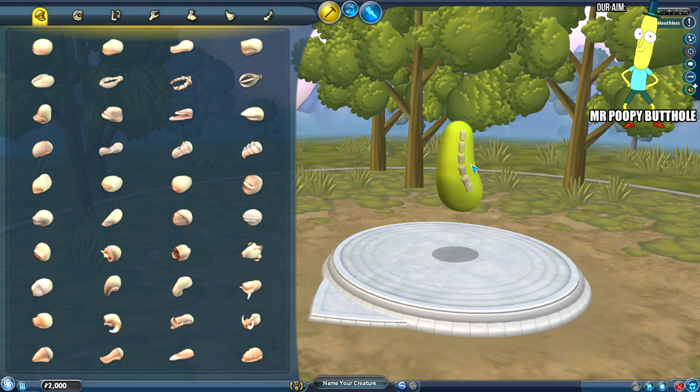Right, so we're going to be creating Mr Poopy Butthole, who is actually a character that exists as part of the family, a long-term family friend. Apparently Beth can't remember, which is very sad.